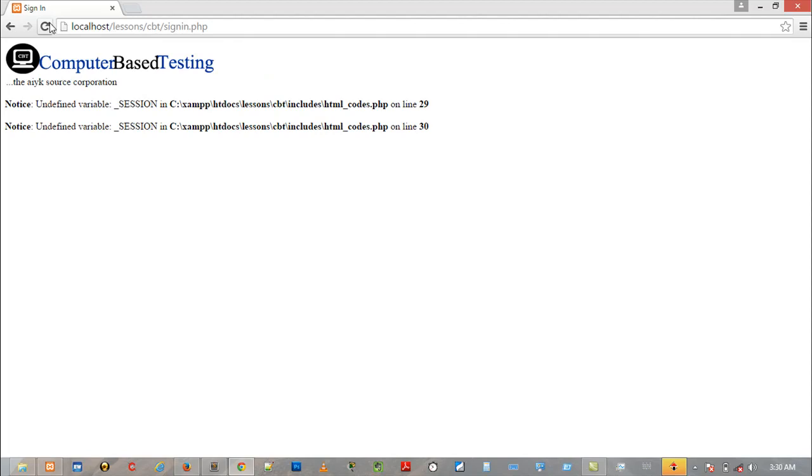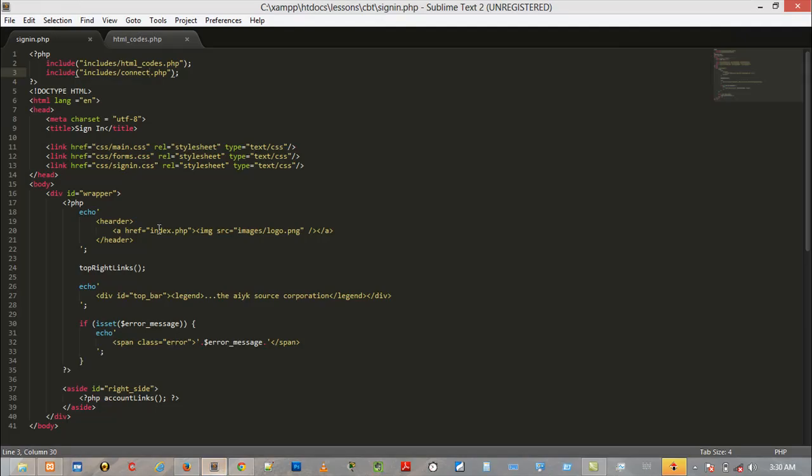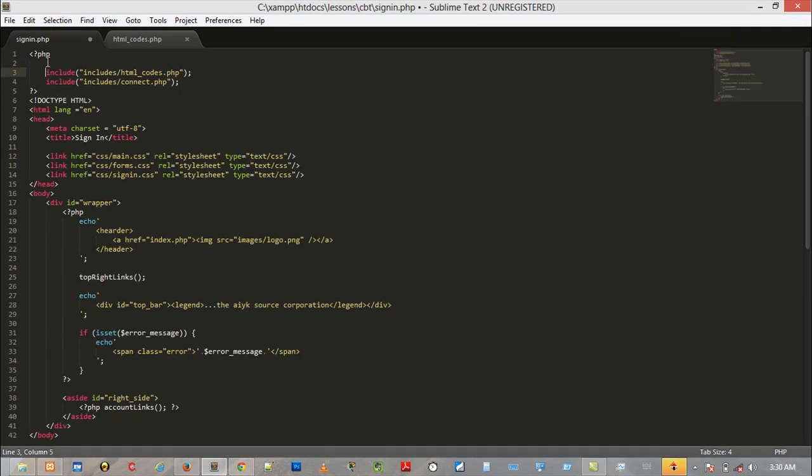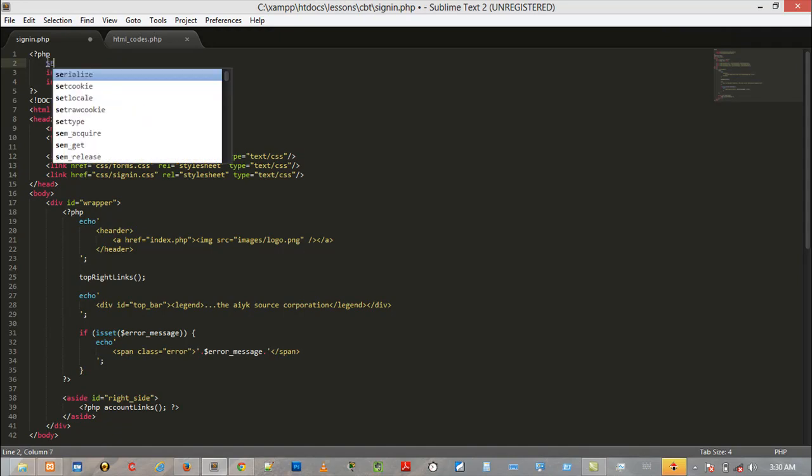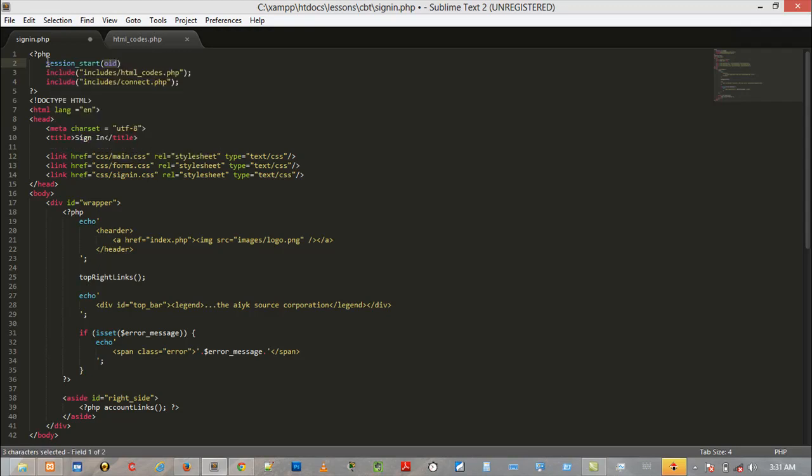Okay, undefined, sure. Okay, we haven't defined our session. Alright. So I think the first thing we do at the top of this page is to start our session, even though we haven't defined it. Let's say session underscore start. I think we have it right here. Session start. Good.